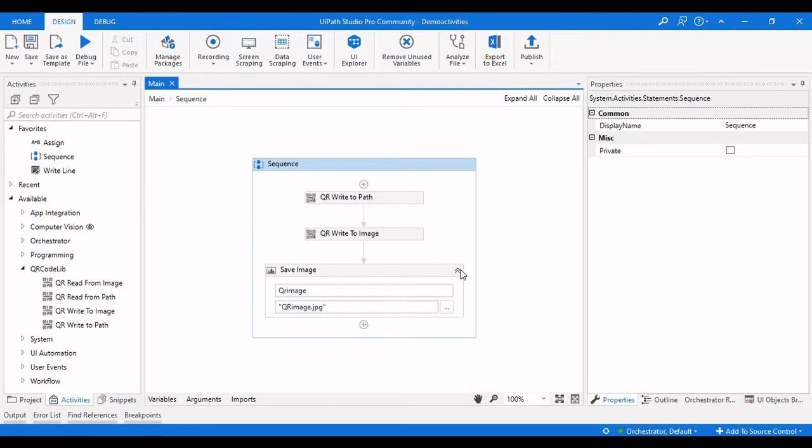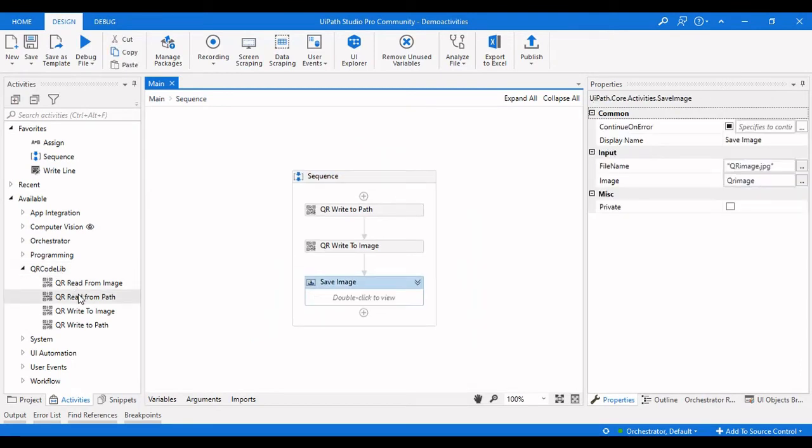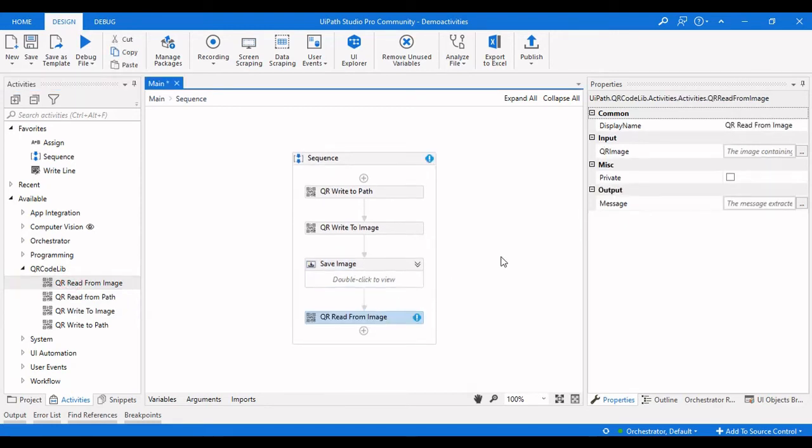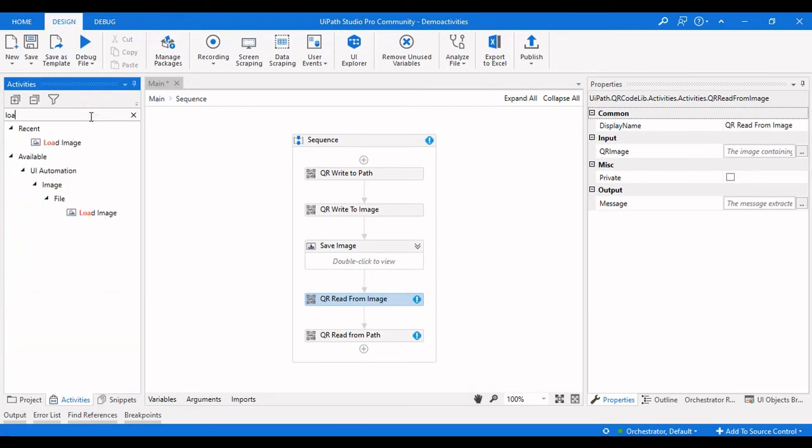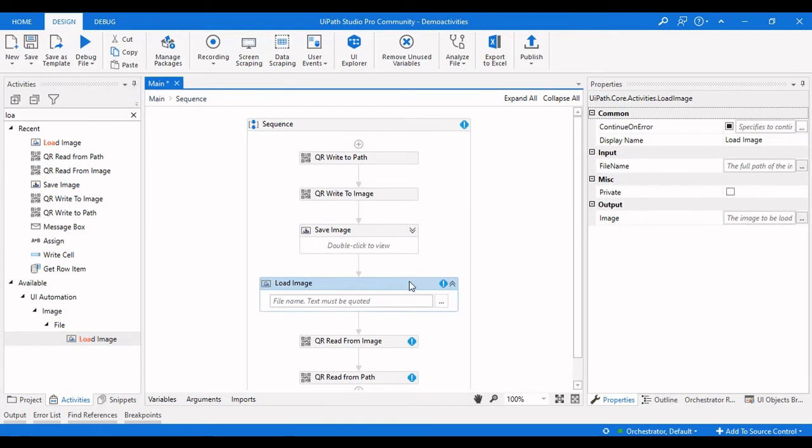So this is done. Now there is another activity which is QR read from image and then QR read from path. So let us see both two at a time. If you need to read from the image, then you need to pass on the image variable which needs to be decoded. Here we need to use another activity which is load image, which will give us the image output variable as an image variable type.